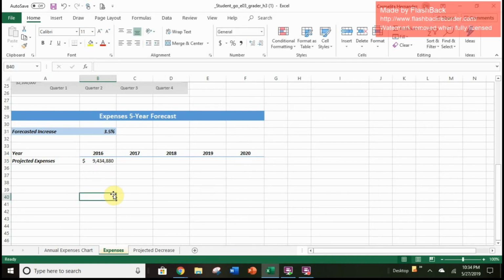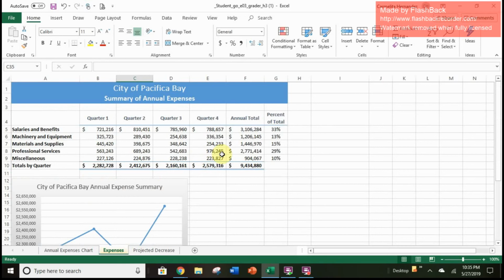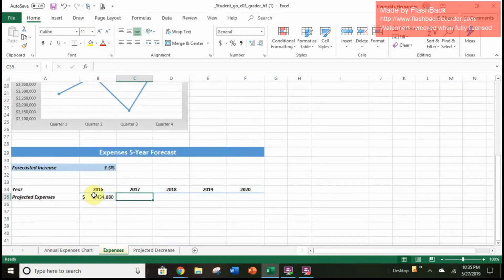Alright, so the rest of step 13 says in cell C35, which is right here, construct a formula to calculate the projected expenses after the forecasted increase of 3.5% in cell B1 is applied. So what this means is we've got our annual total. Let's think back to accounting. Our annual total for the year is this number right here, which is 2016. That's what year we are in right now in our worksheet.